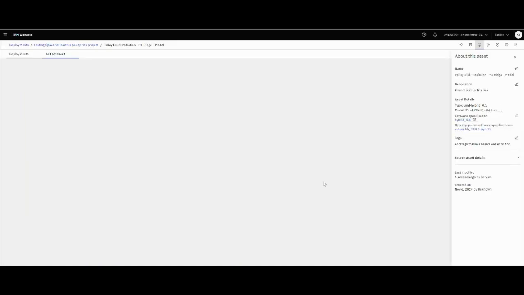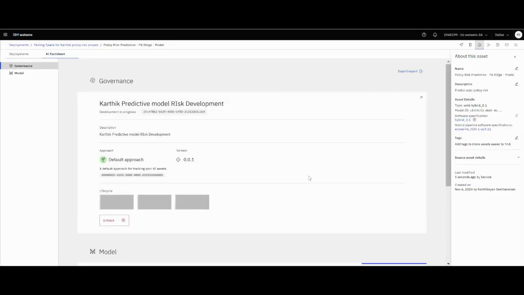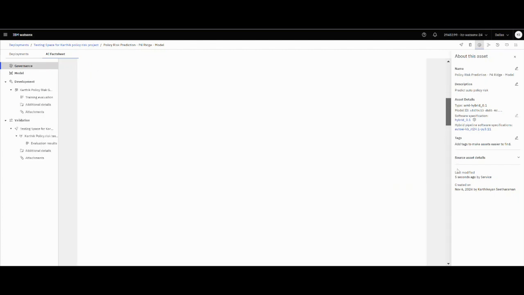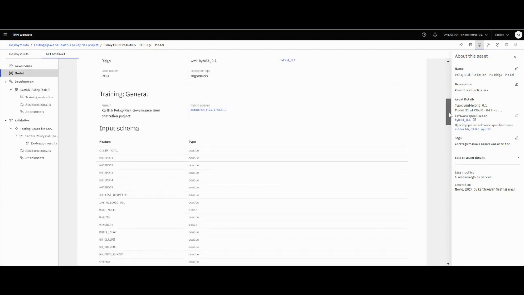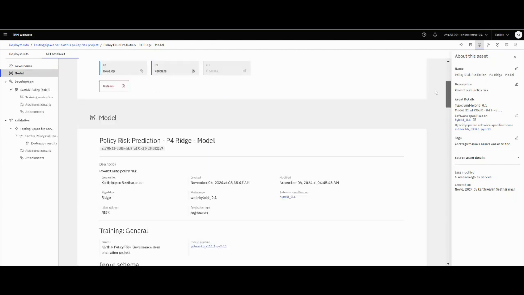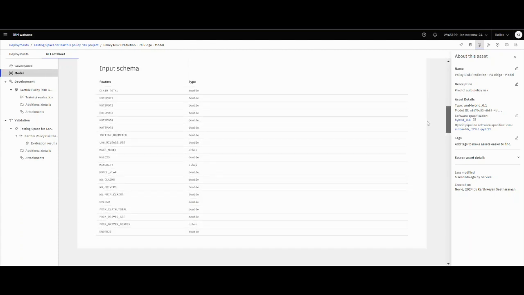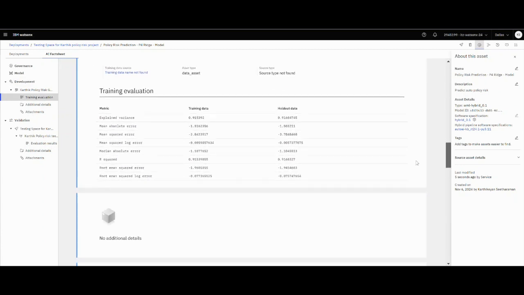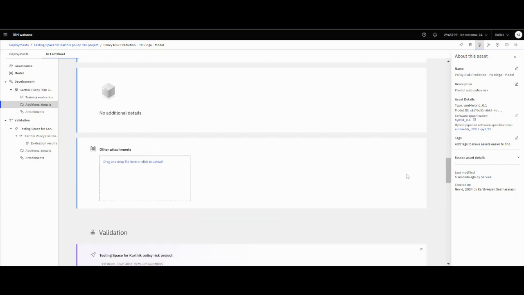We can also look at more details for us to understand the full picture of the model, what is being governed, as well as what all the input schemas for the model are, where it was developed, what the training evaluation is, and so on.